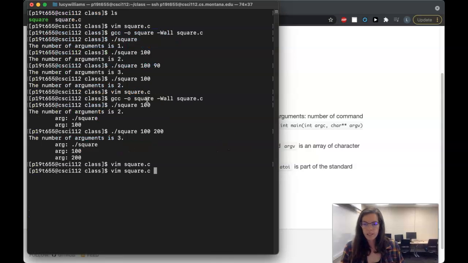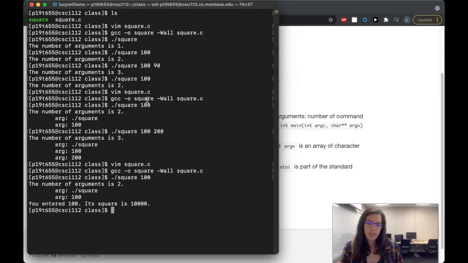Now let's see if this works. It looks like it does, so let's try it. Running my program with one input of 100, it says you entered 100, and it squares to 10,000, just like we wanted. So it looks like that's working. You should be ready to read in an integer from the command line now.